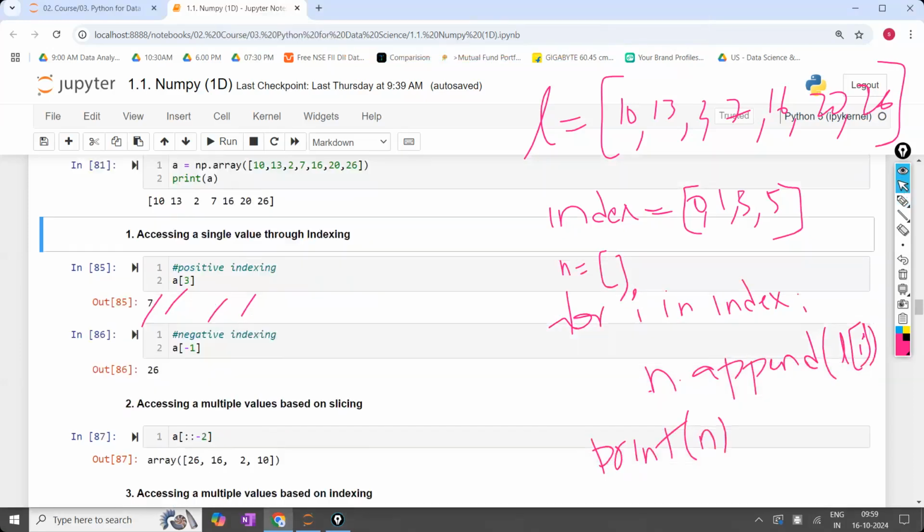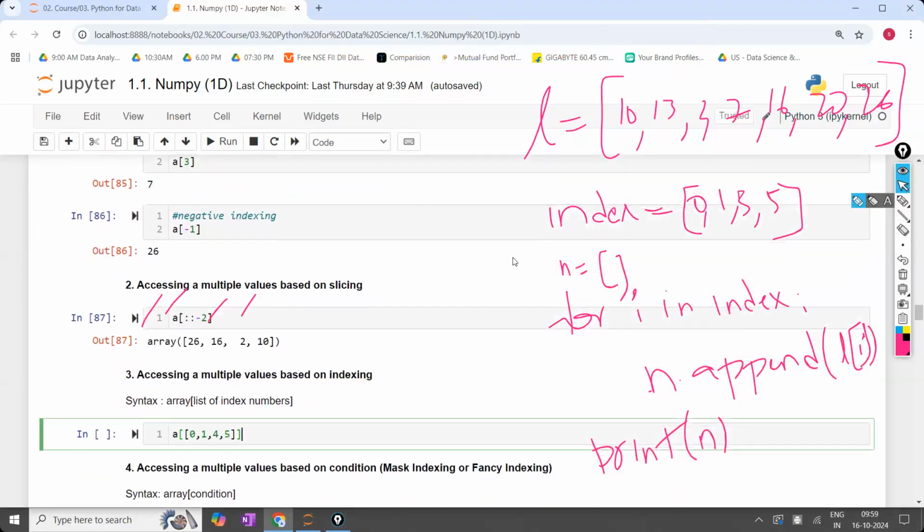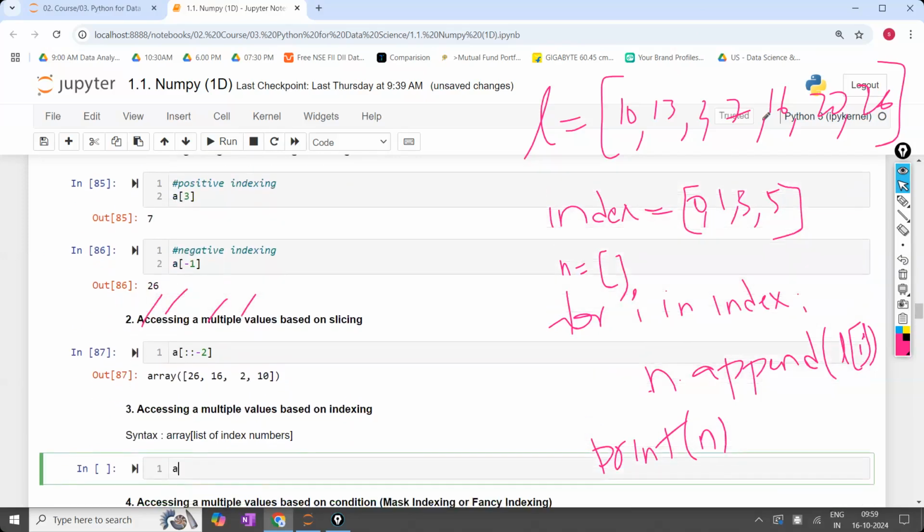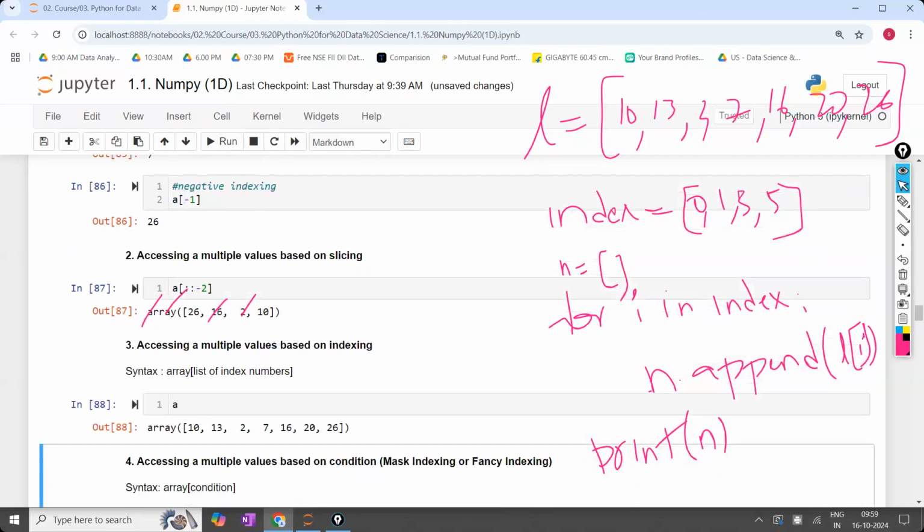Now the same thing you are going to write here. So here you have to write A. First tell me what is A. A value is nothing but the array of 10, 13, 2, 7, 16, 20, 26. This is the A. Now what is the type of A? Type of A is array type.